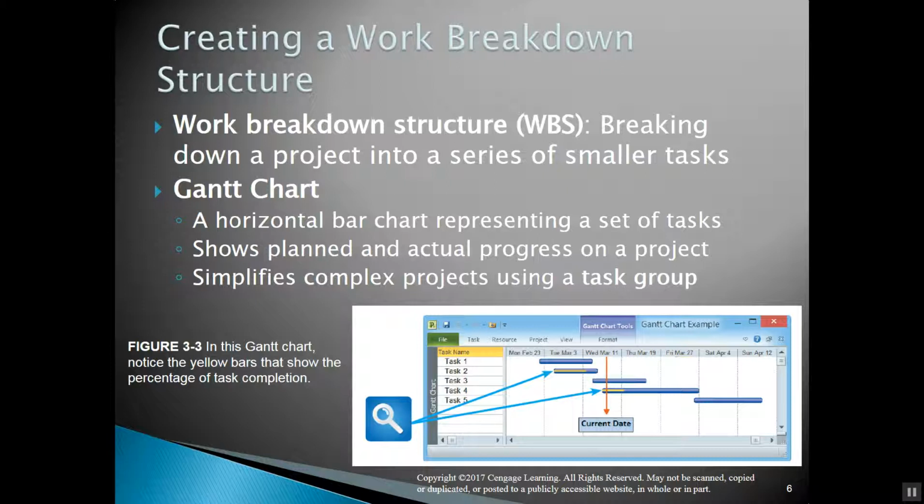And a Gantt chart is a horizontal bar chart representing a set of tasks that shows planned and actual progress on a project. It simplifies complex projects by using a task group. So we've got all the different tasks associated with the project. And now we are working on a project. And a project is usually a one-time effort. System analysis design is a cycle.